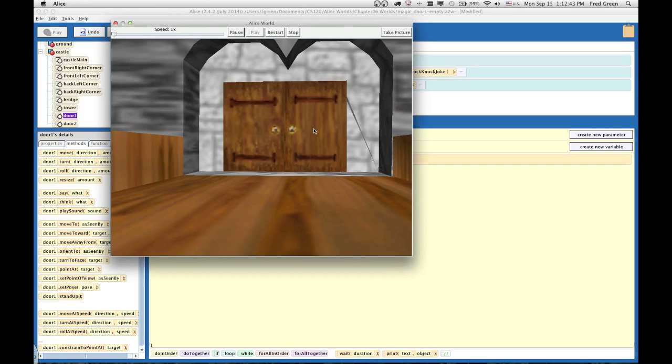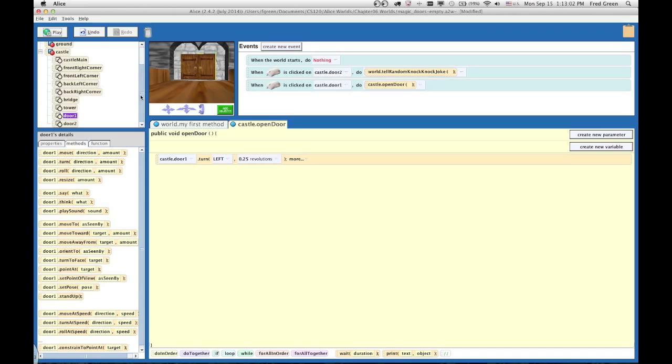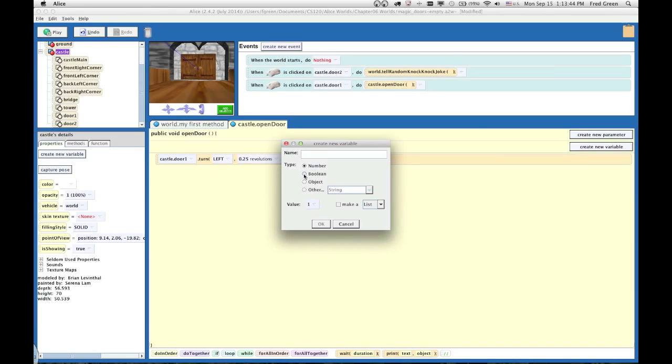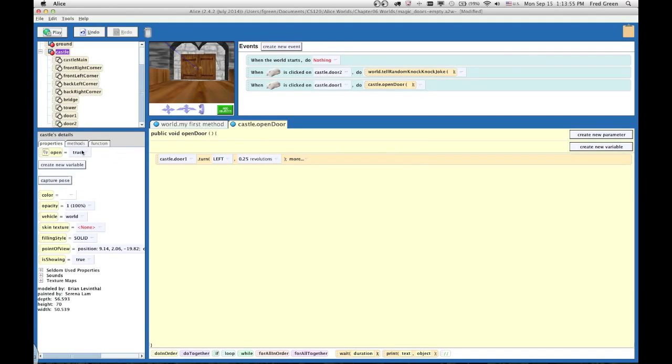What we want to do is when we click on the door when it's closed, we want it to open, and when it's open, we want it to close. So we need to keep track of whether it's opened or closed, and for that, we need a decision. In order to keep track of that, we'll create a new property. You can create new properties for the castle, and this property will be of type Boolean. It's going to be true if the door is open and false if it's closed. So let's call it open. And it's going to start out as false because initially the door will be closed.